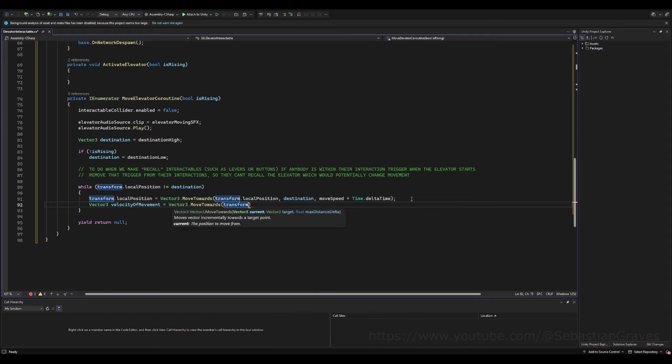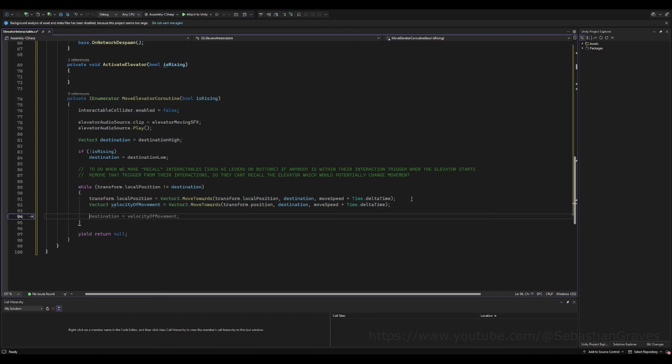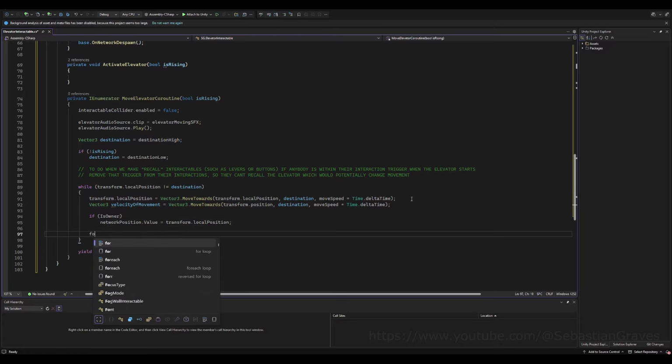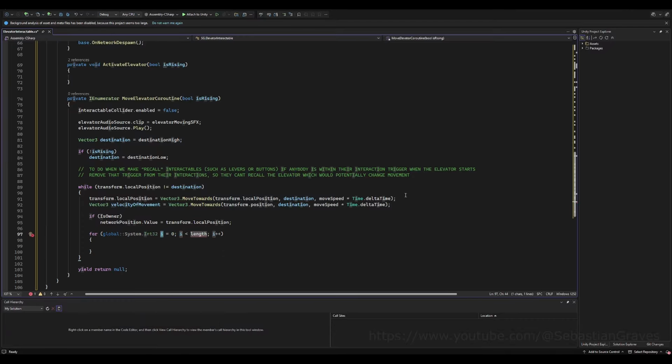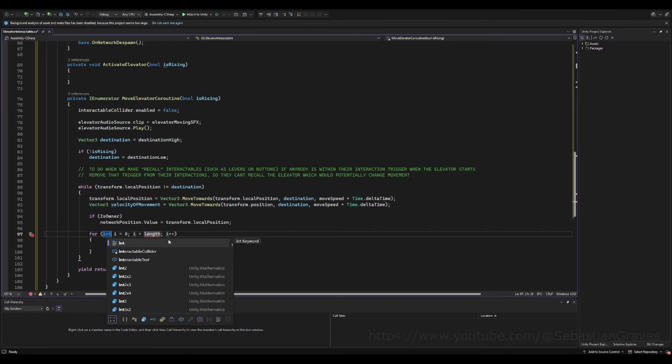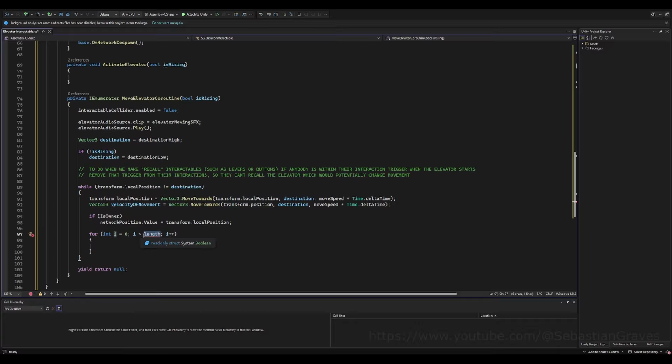Okay, Vector3 velocityOfMovement is equal to Vector3.MoveTowards(transform.position, the same thing, destination, moveSpeed times Time.deltaTime). Why are we keeping the velocity of movement? Well, we need to modify our character's Y position based on that. So let's see. If we are the owner, networkPosition.Value is equal to transform.localPosition. Now, I don't like this new autocomplete on the new Visual Studio. There we go, for loop. So now we iterate through every character on the elevator, and here's where we modify their position so it doesn't give you that weird network jitter.